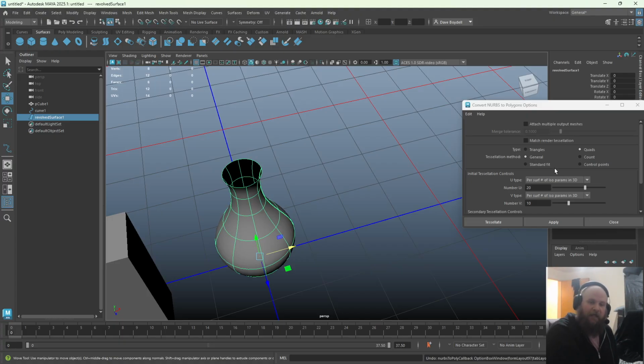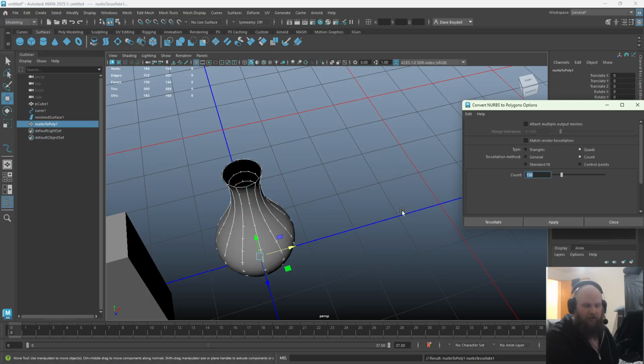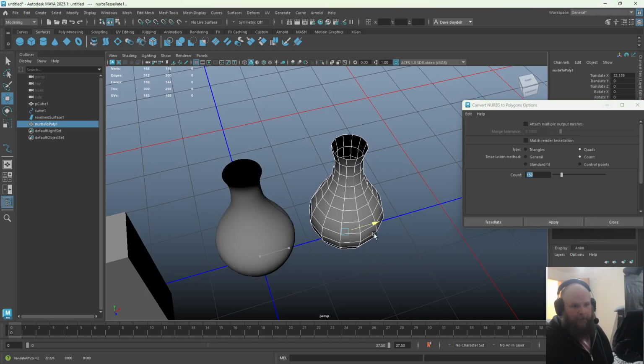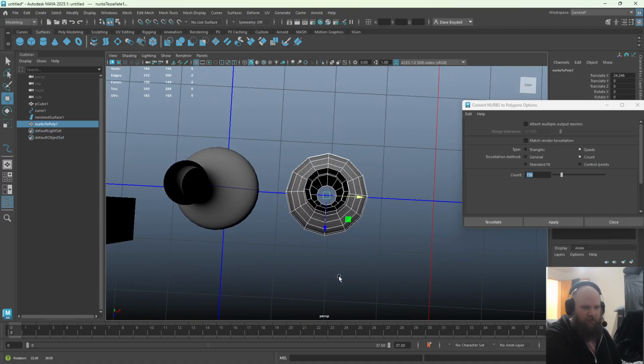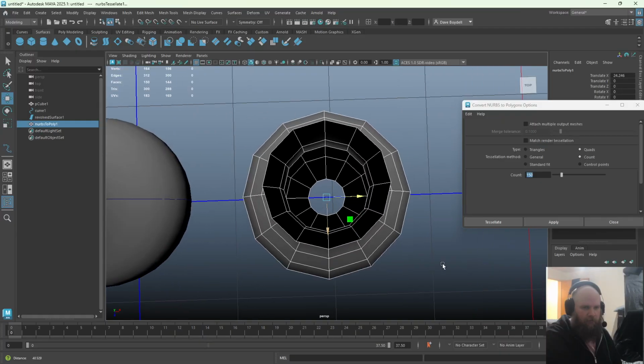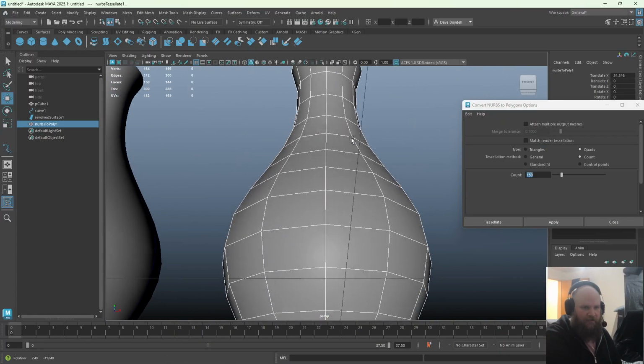What I do is quite simply, I make sure it's in quads, because I want it to be quads, and I use counts. So I can actually tell it how many polygons I want in this surface altogether. For this, I might say, you know what, I want no more than 150. So I put in this number here, 150. I click Convert or Apply, and then I got this. And look at that. That is tasty. So there's 150 polygons in there, which is very nice.